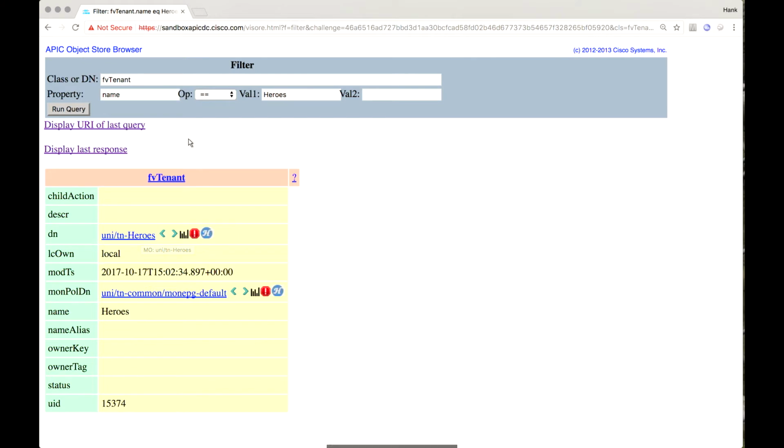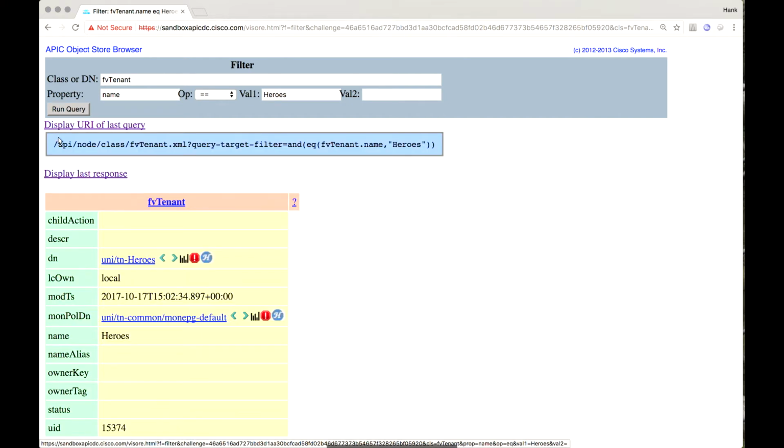Now one of the things that's nice, we'll look at how we can take the output from Visore and use that inside of Postman. And one of the ways we want to do that is see the URI of that last query. So by clicking on this link, I can see that this is api, node, class, fvTenant.xml, and this shows me how I can actually drill in and see the very specific URL of what we're looking for.